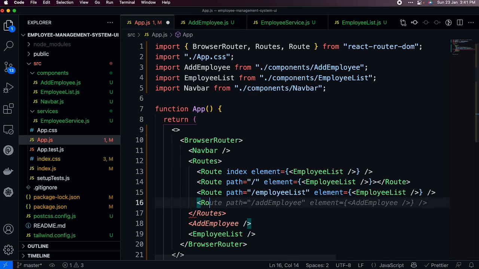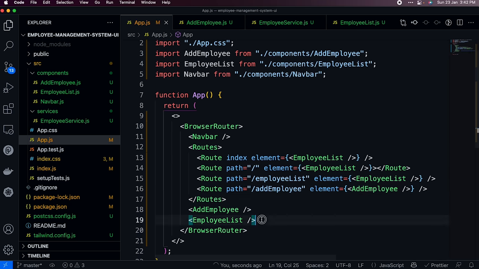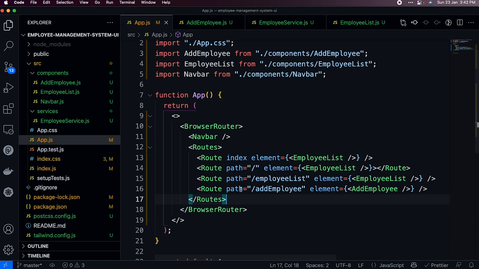And if my route is AddEmployee, then my element should be AddEmployee. Let me just remove this thing because I don't need it now. I'm handling everything via routes. So it's simple. If you see this, I've just defined the browser router over here. This is what will handle the entire routing of this application.